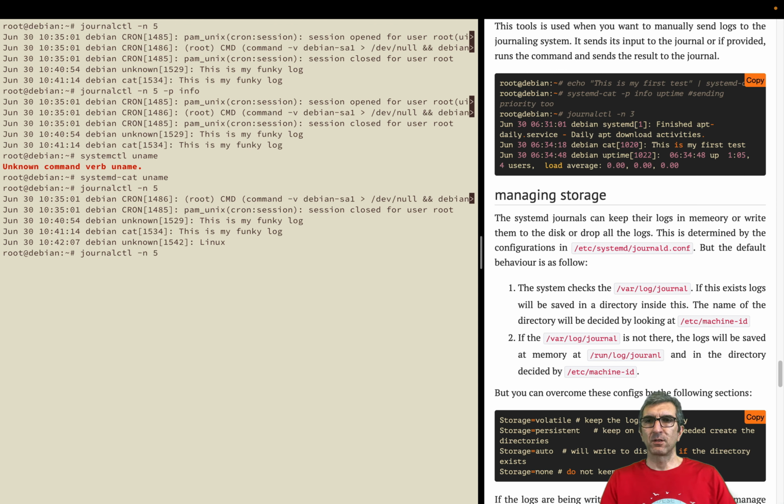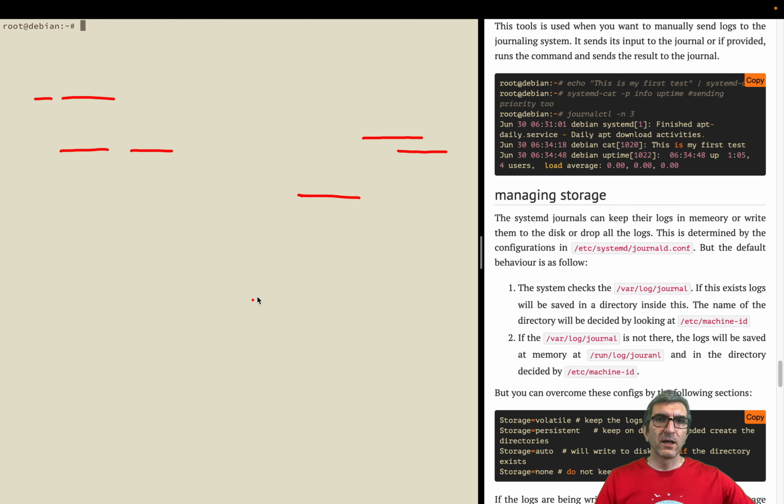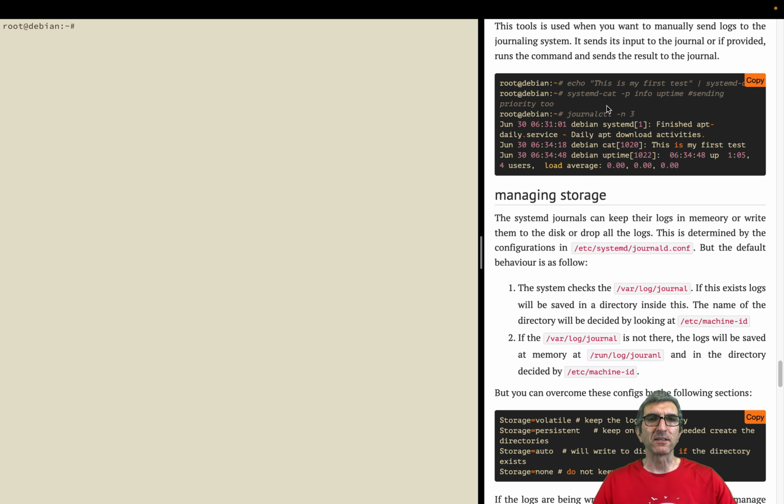You can also do silly things like ls. This will give you multi-lines, so you will get lots of multi-lines. Every line will be a new log in your journalctl. So you saw the systemd-cat, which was working like the logger command.